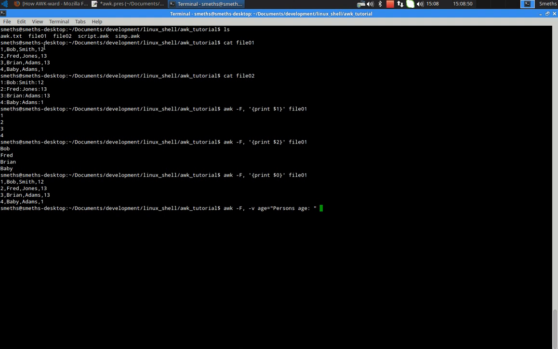So how could I use that? Well, I can do print age, comma, let's say $4, because that was what we said we'd call the age field. Then we just need to put that in a single quote there and a single quote there. We need to do file 01, and there we go. You get your person's age 12, 13, 13, 1, and you've got that done. Good. So it's done everything we said we were going to do in that first bit.